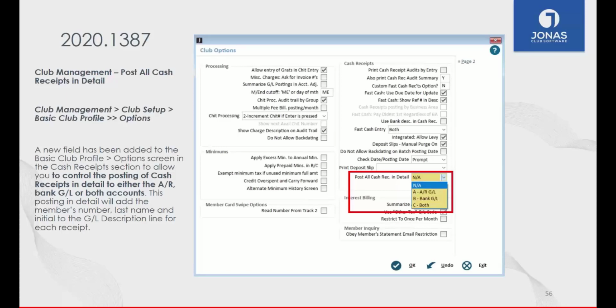And I love having the option for either or here because I may want to post to bank in summary, so just one amount to make my bank reconciliation as easy as possible, but I might want to post to AR in detail, or vice versa, just depending on how your bank processes that information for you, or I might want to do both. So we've given you now that nice option to do that.